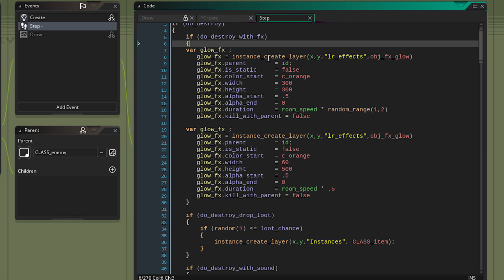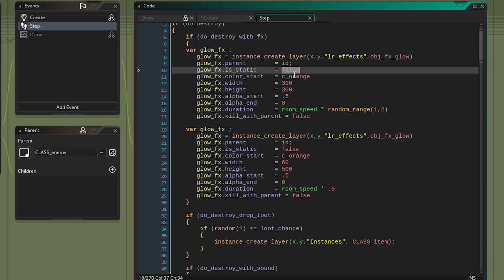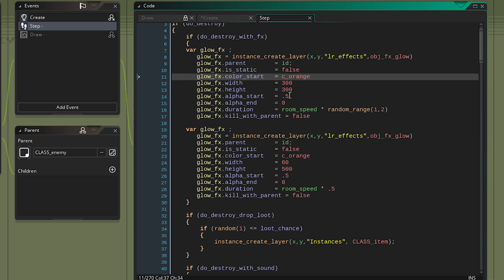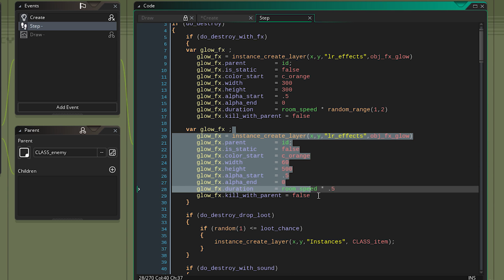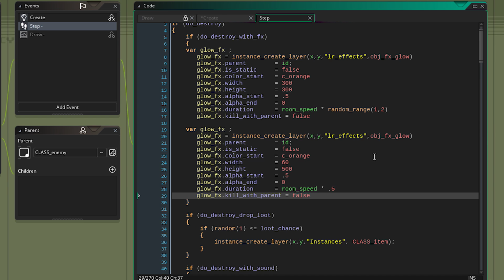And if so, we create a new glow instance that is static, has the color orange, has a certain width and height, and starts with an alpha of 0.5 and ends with an alpha of 0. So it just fades out. And the duration is roughly between 1 and 2 seconds, so it doesn't look the same for each zombie. It's just an orange glow, and there's even another orange glow on top of it, so it's 2 of those glow effects, which we can look at in a later video, or just have a glance over it here.